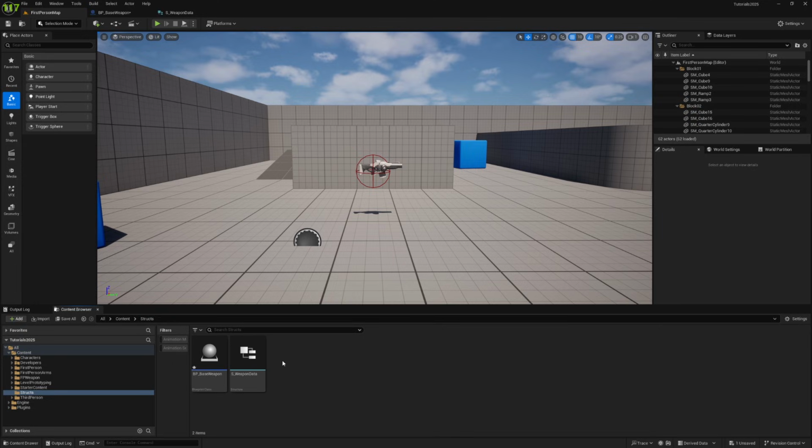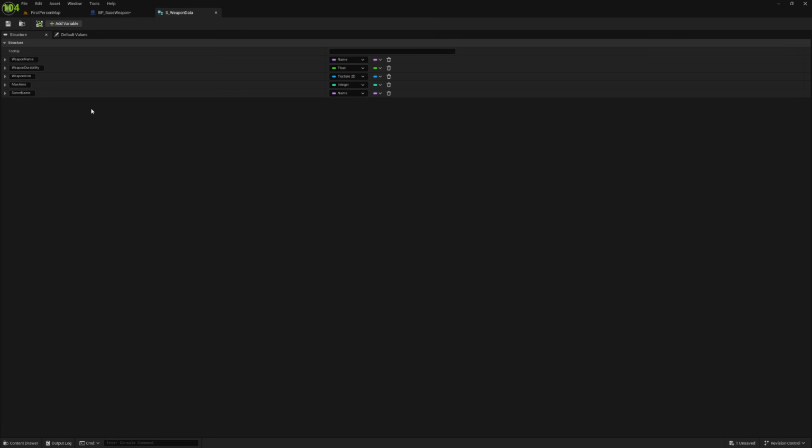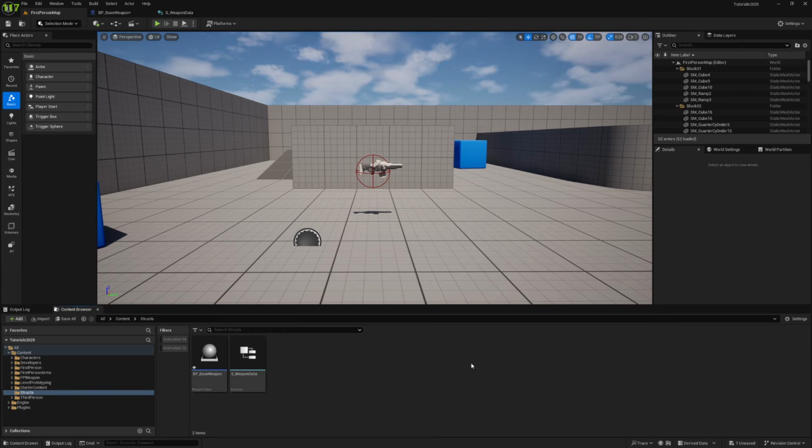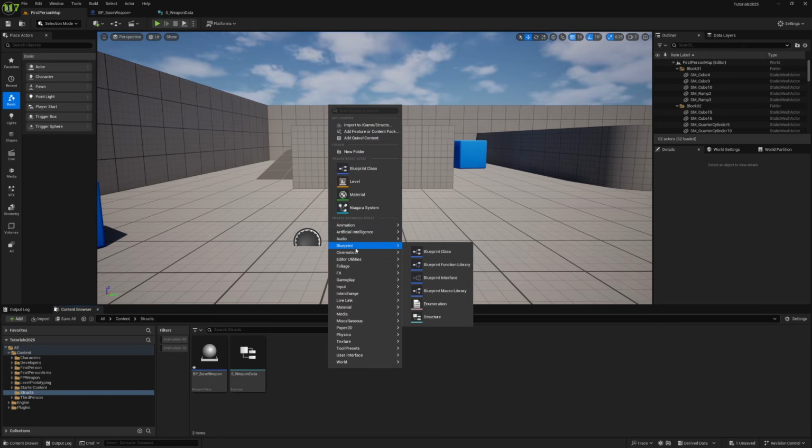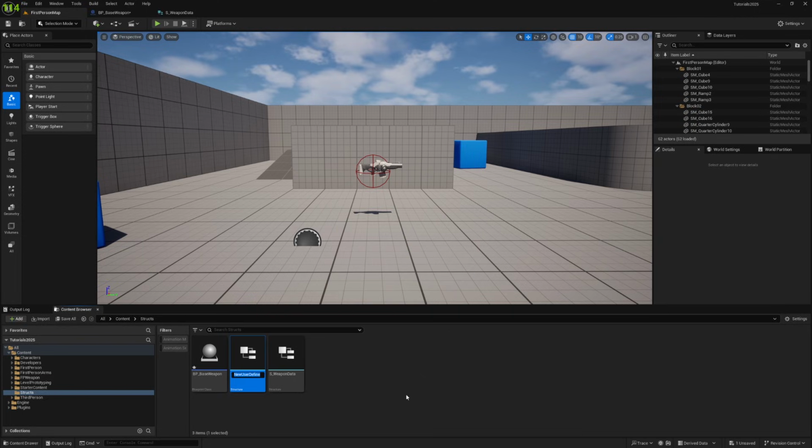Now, one more thing about structs, and we're not going to go too deep into this. This is a topic for another video, but it's good to know that structs are used for data tables. So in order to make a data table, you have to define its structure using a struct. So it's another good use of structs. So what we'll do is we'll make a new one, and we'll just call this s_item data. Maybe we want to make a catalog of all of the items in the game.